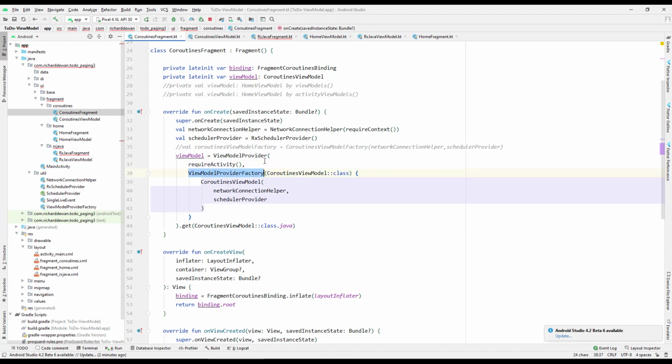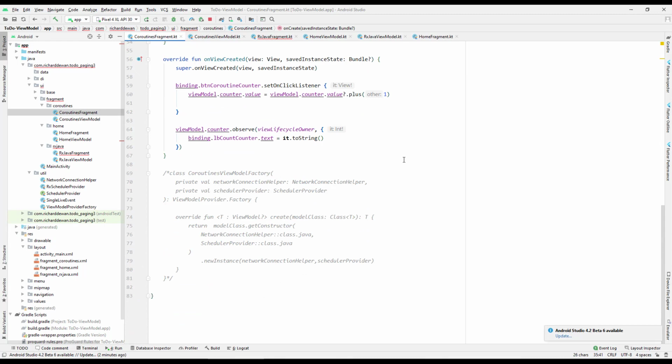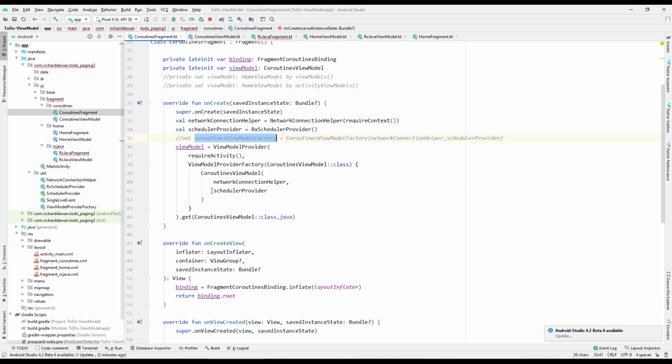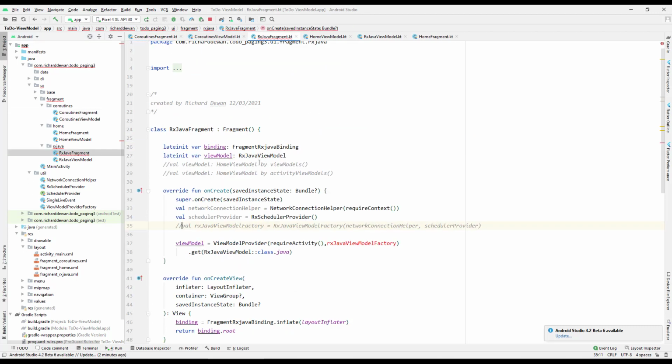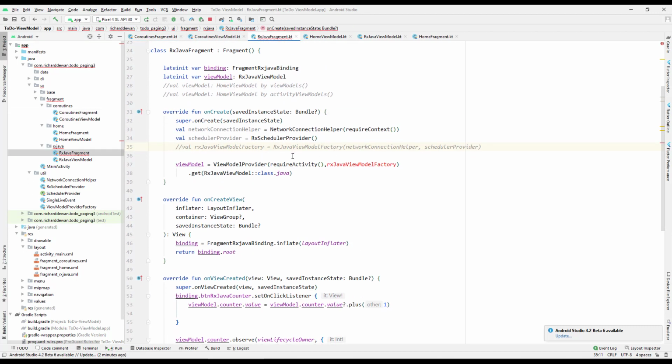We are just replacing the ViewModel factory with our custom class that we created. Previously we created it in each of these classes or fragments, but now we have a single class that handles all of that, so we don't have to rewrite the code. That is the best way.